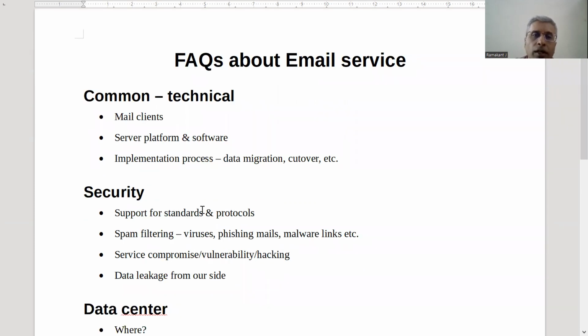Now coming to security. Firstly, the support for standards and protocols. As I mentioned, we support all the standard protocols, SMTP, POP, and IMAP, apart from webmail, which is on HTTPS. All of them are on the secure ports, that is TLS enabled. So you are fully assured of security.